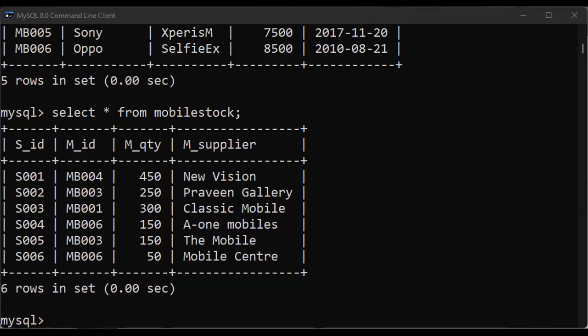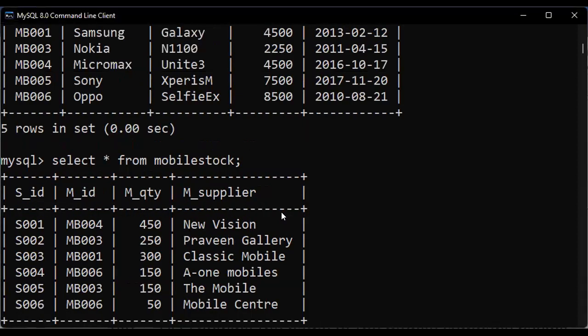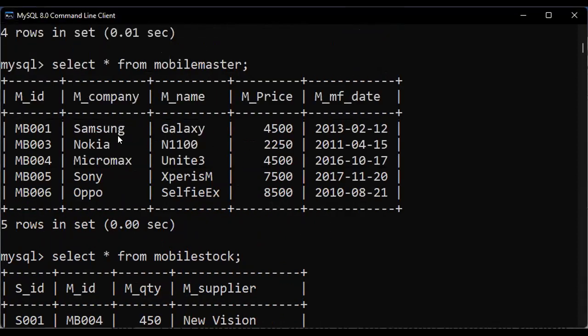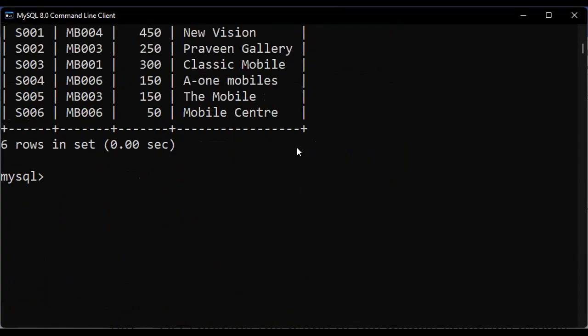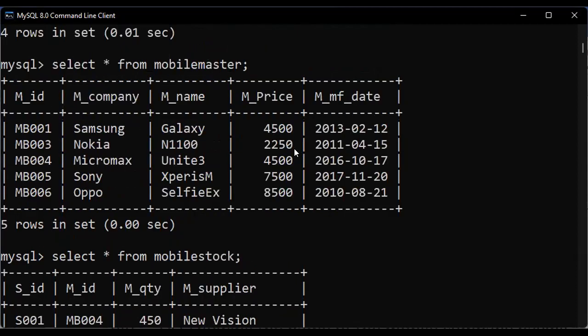Okay, so now the first one, I'm going to start with this one. I'm going to display mobile name, company and price, but not in this order. What I need is name first, company second, price third. What should I do? Come on, tell me. I'll select the table: select star from mobile. Sorry, what's the name of the table? Mobile master.